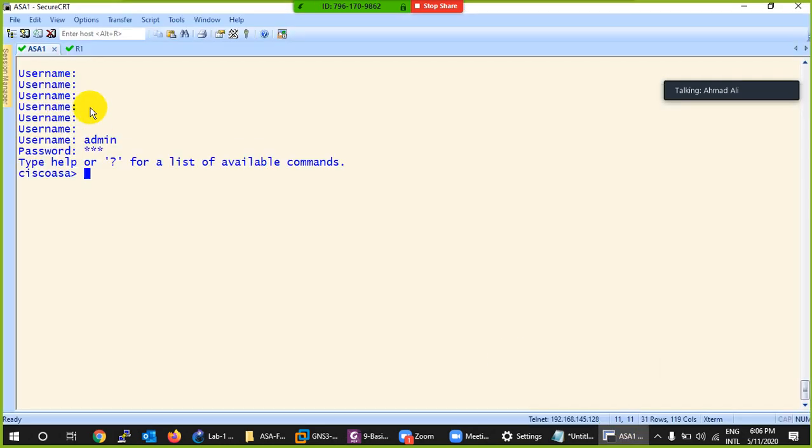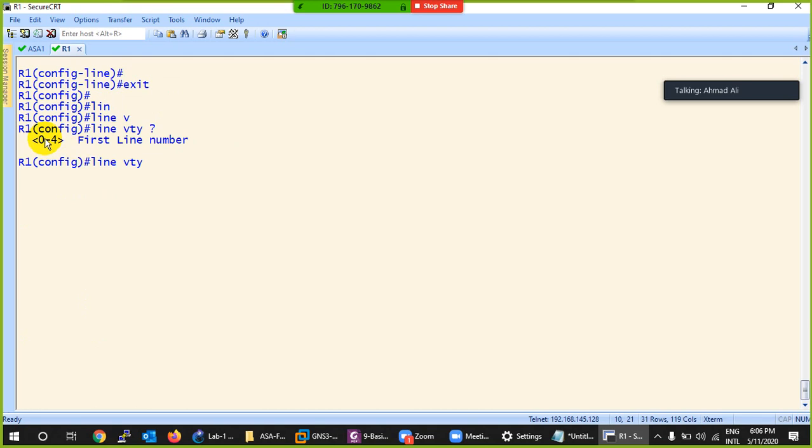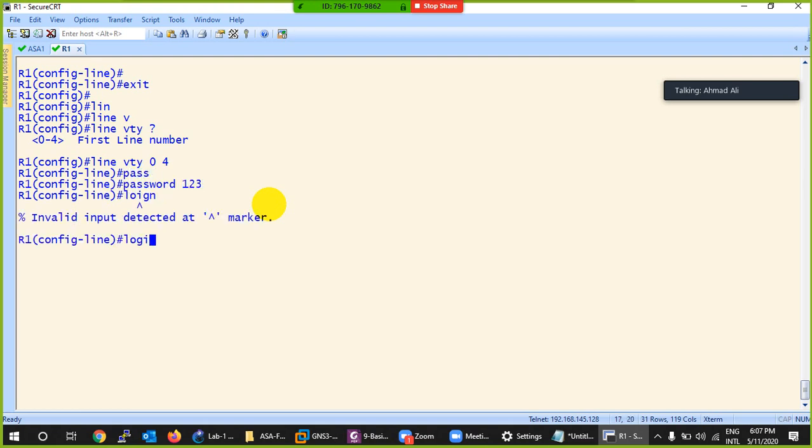How do we do it? Let me show you first in the router. In a router, how do we do telnet? We configure line vty, and here it supports only 5 to connect at the same time, so I say 0 to 4. It means 5 people can remotely connect to my device and configure it remotely. And I type password 123 and login. This is the way to enable telnet.